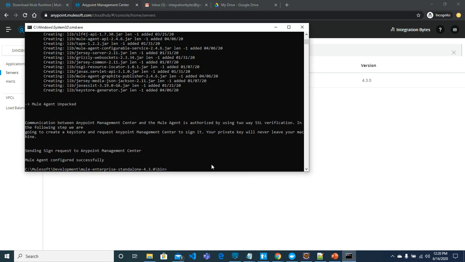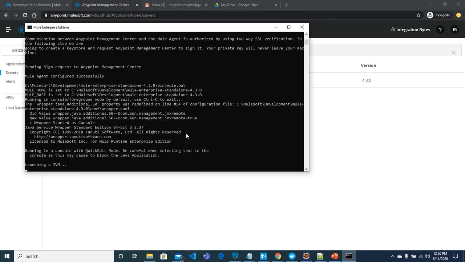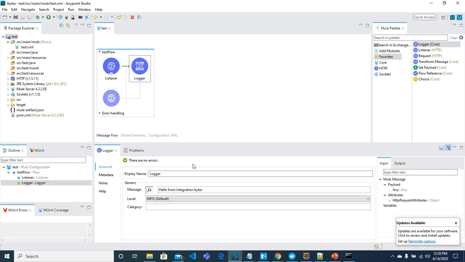Once this is configured, we can move back and run this server. Meanwhile, the server is running, let's move on to Anypoint Studio and see the application which we will deploy. This is the application where I have added an HTTP listener and a logger, which would print hello from Mule bytes. And I have exported this application to a directory.